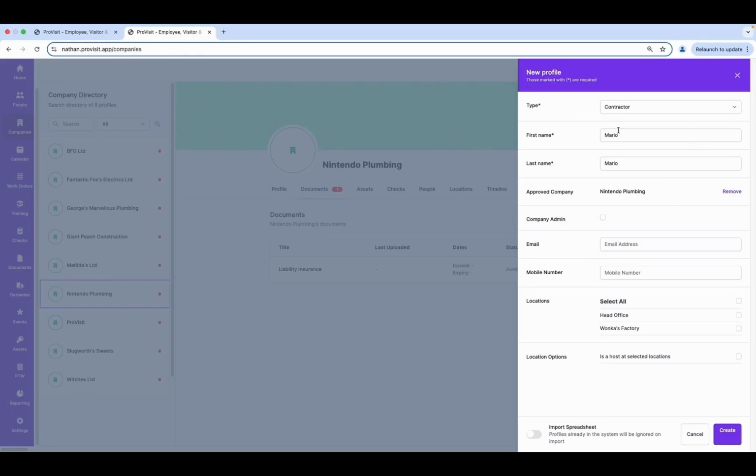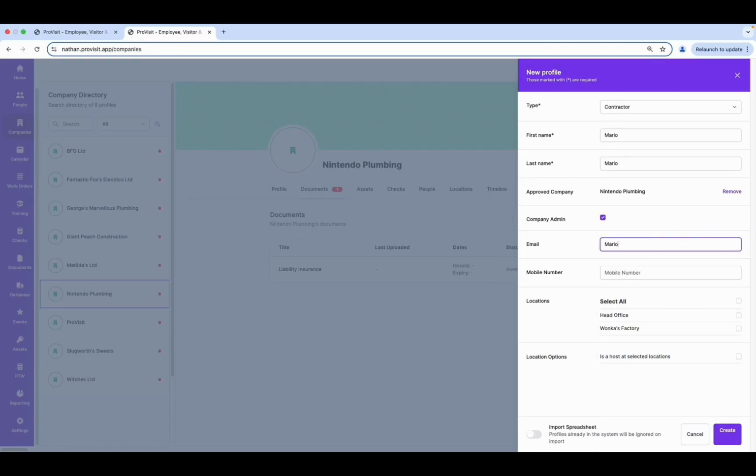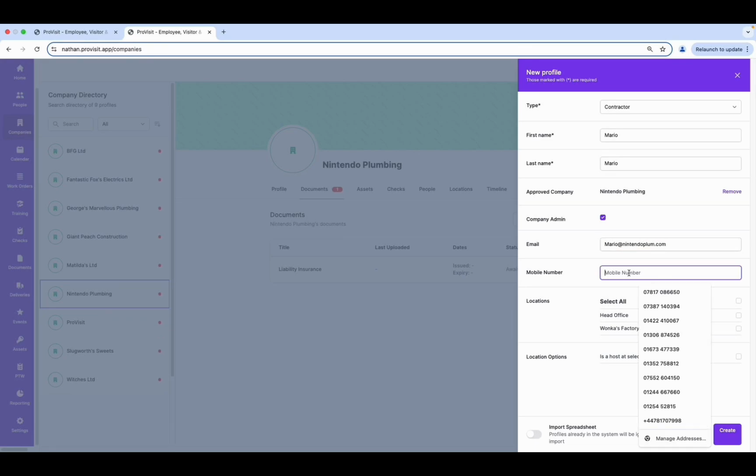We have the option to select this contractor, Mario, to be the company or contractor administrator. If we select yes, this means that he can administer all the documents for his particular contractors. Now we can add his email address and phone number. We choose the location where the contractor is able to work. We have the option to select the contractor to be able to host at any of these locations. However, he is a contractor, so he might be coming to site, but we probably don't want him to host. We will leave this box unticked.